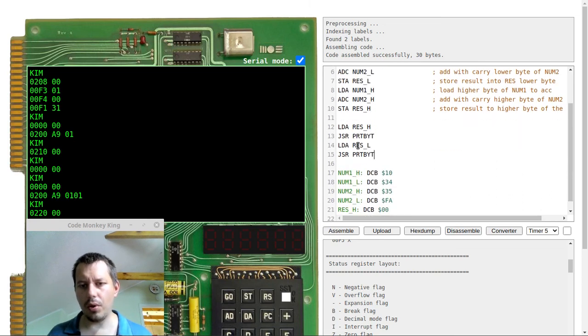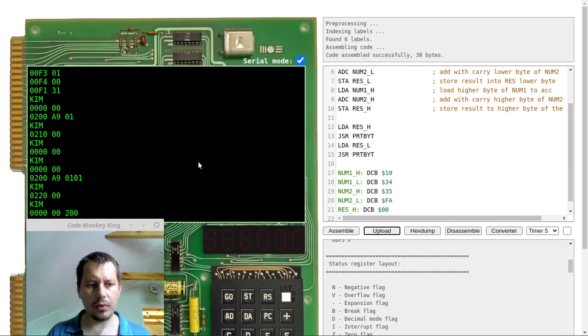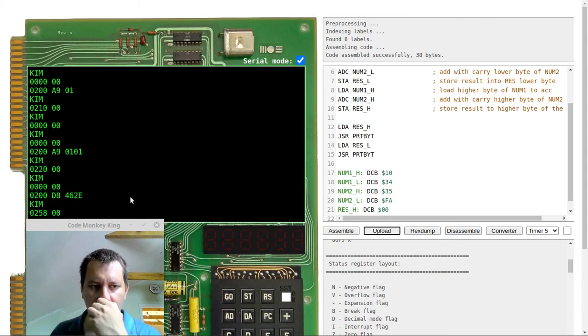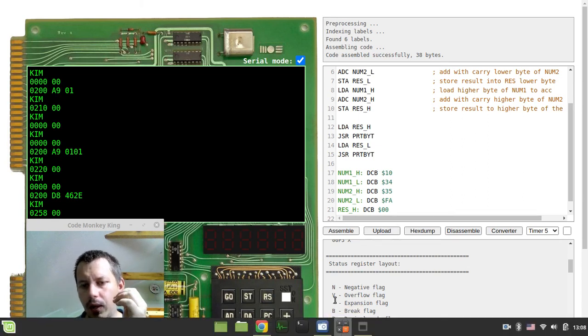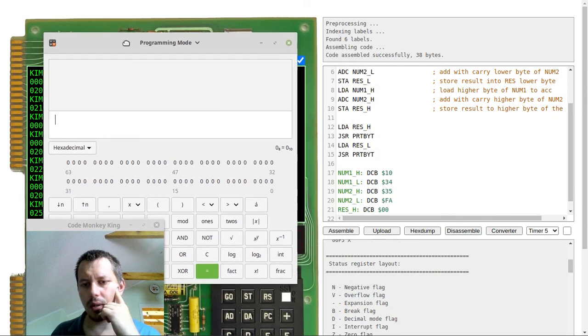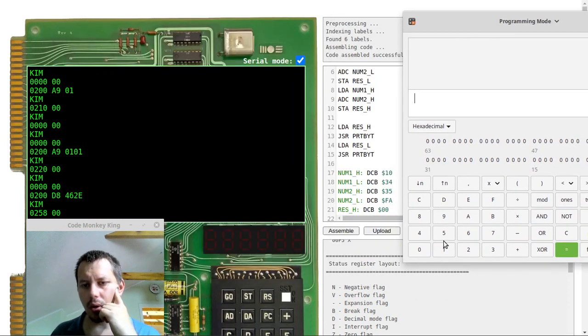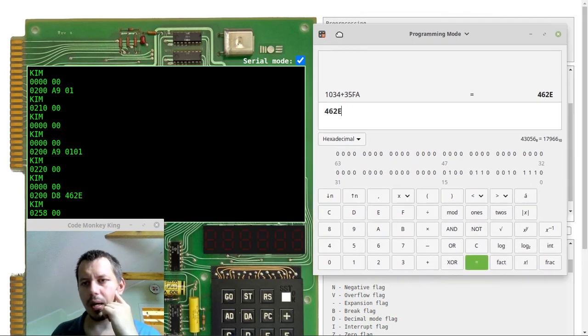Yeah, this is it. So now let's assemble the code at 200, upload 200 space shift G, and we have the value of the result of adding these two numbers. So now let's open the calculator and make sure that it's exactly what it should be. So we have 1034 plus 35FA equals 462E, which is exactly the value that we got as the result.